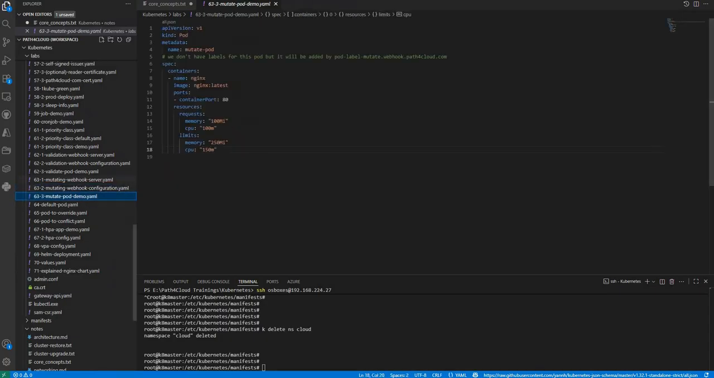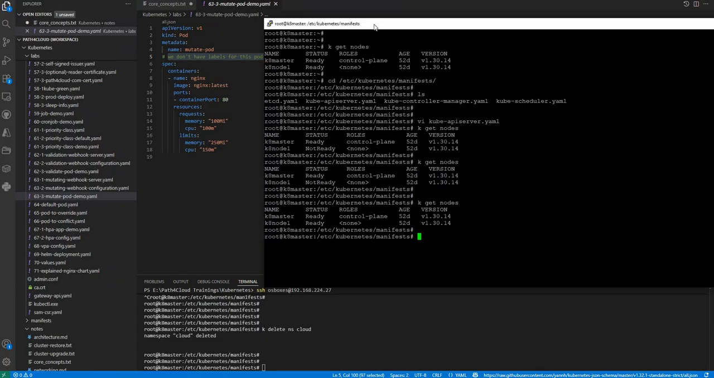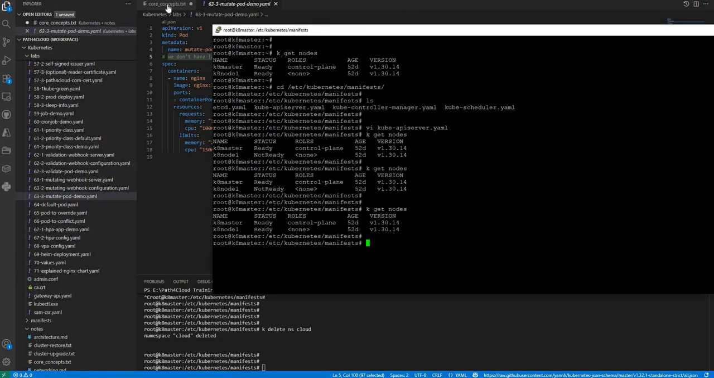Then we're going to create a pod where we don't put any label, and my mutating webhook server will allow this with a modification. The modification will be that it adds a label called app equal to dev. So that's what the scenario is. Hope you guys understood.